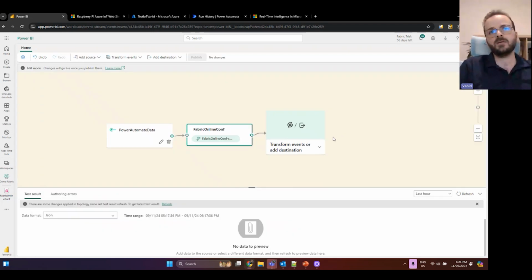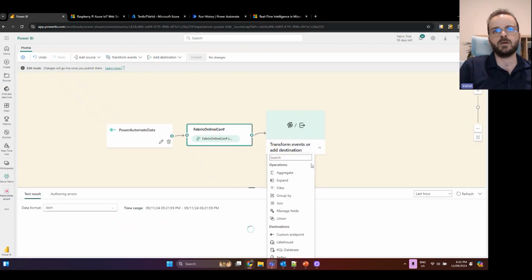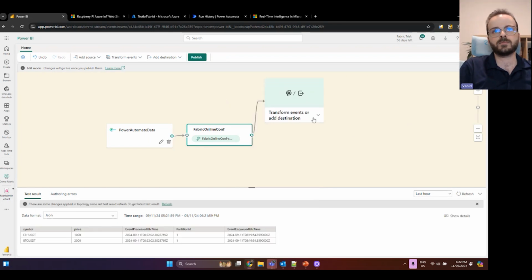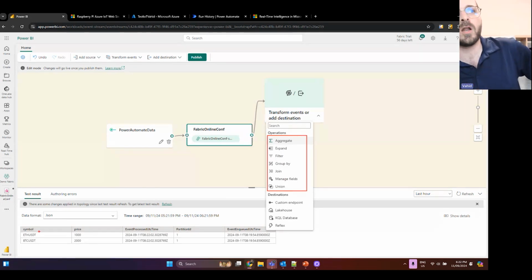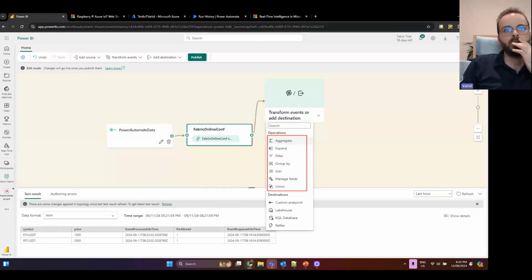So here, if I click on the destination, let me bring this down a little bit. I can use some operations here, like these items: aggregate the data, expand, filter, group by, join, manage fields, and union. Those are for transforming data. If I want to group all of those numbers for Ethereum and sum all the prices, then that will do that. In the next scenario, we will use that, but at the moment, I want to focus on this section, destination.